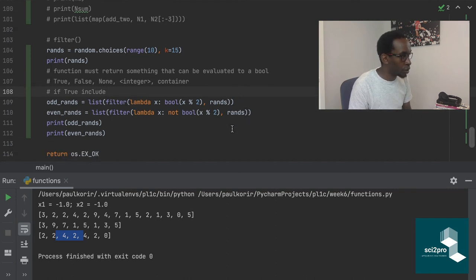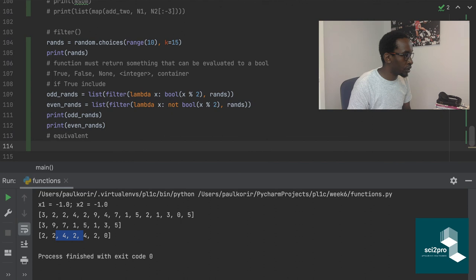The equivalent for this would be, let's write an equivalent using a for loop. So let's say we wanted to get odds. We have a list.